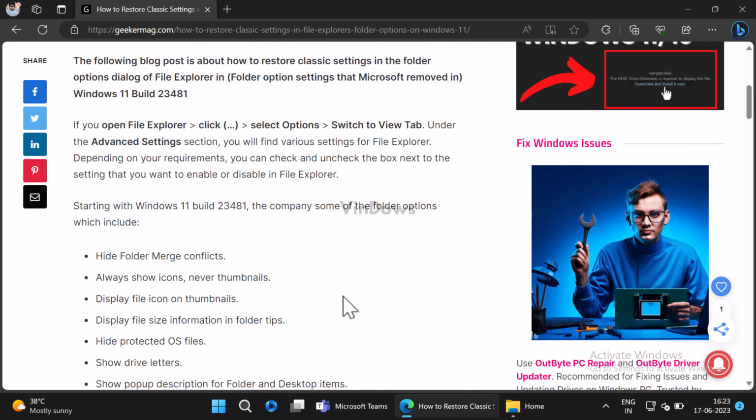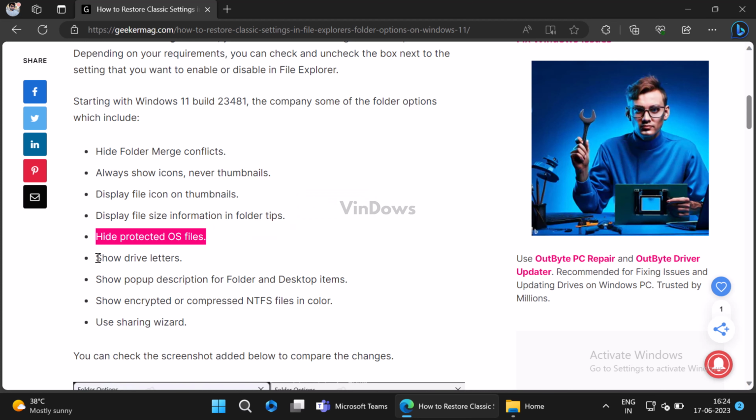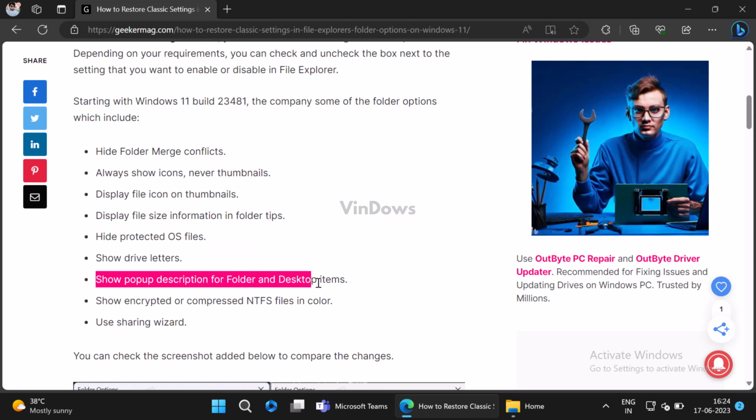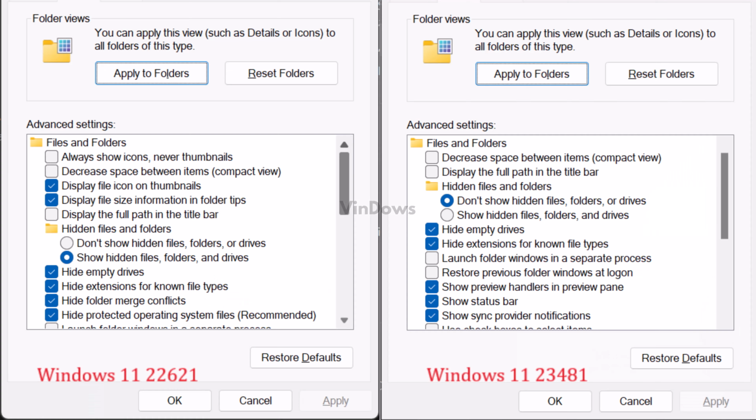Starting with Windows 11 build 23481, the company has decided to remove some of the settings from folder options, which includes hide folder merge conflicts, always show icons, never thumbnails, display file icon on thumbnails, display file size information in folder tips, hide protected OS files, show drive letters, show pop-up description for folder and desktop items, show encrypted or compressed NTFS files in color, use sharing widget. You can check this clearly in this screenshot.